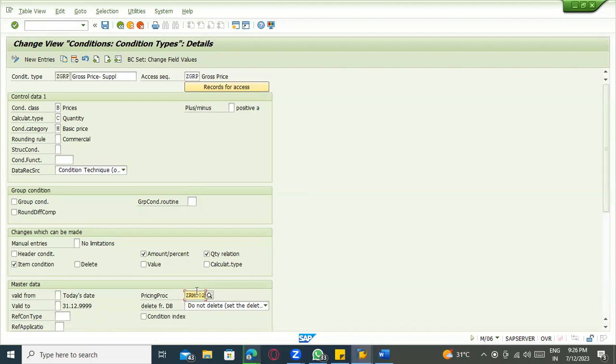So what will happen now when I use this ZGRP condition type? This ZRM002 has the pricing procedure, and that pricing procedure has some conditions. Those will work as a condition supplement pricing procedure. I'll show you how it will work. Now you can see that I created this one.